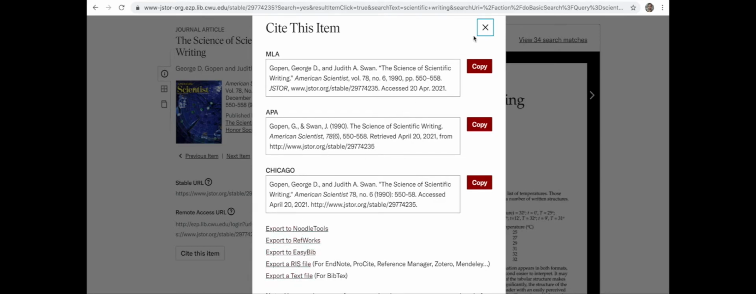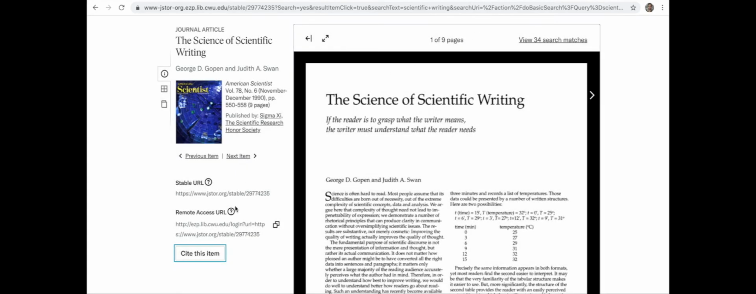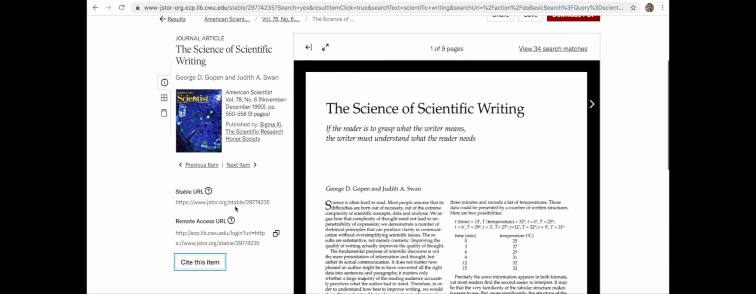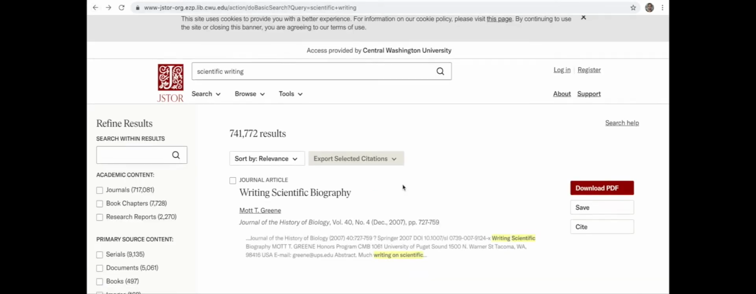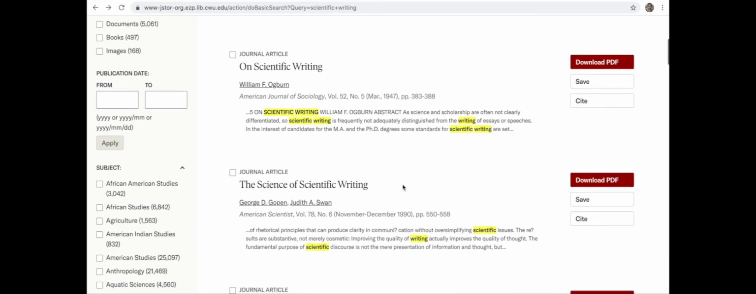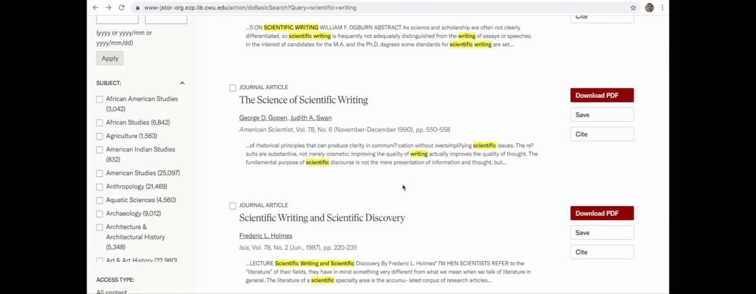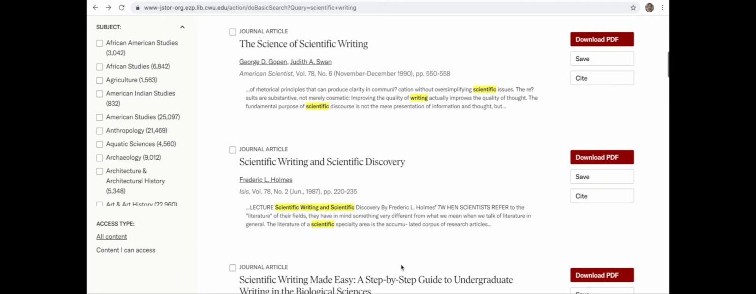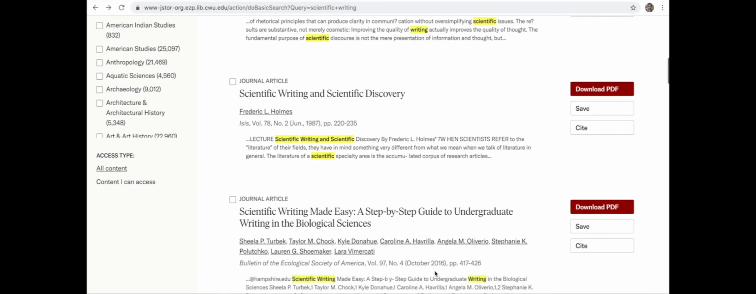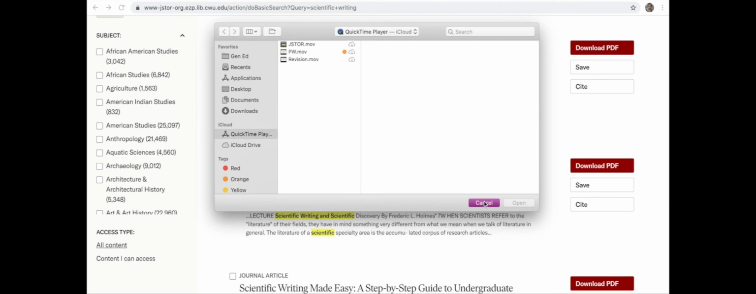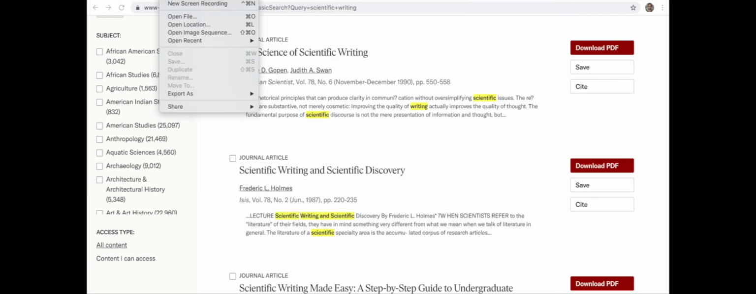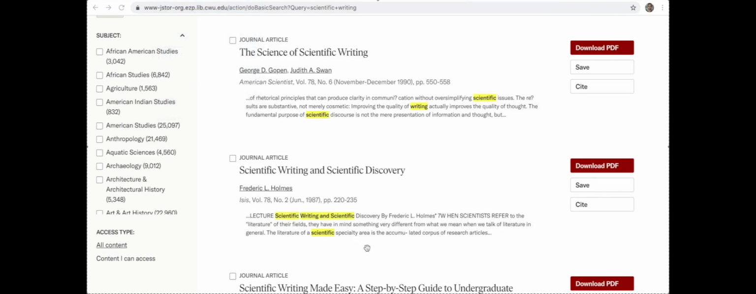Oh yeah, you can cite every source correctly and you can send it somewhere as well if you want. So you can see JSTOR gives you a cite this item and it allows you to put it into the 3 most popular styles, although you may not be using those styles. Some of you are using APA. So again, hopefully this will help you locate some articles specifically about scientific writing and how it functions. If you need any more help, just let me know.